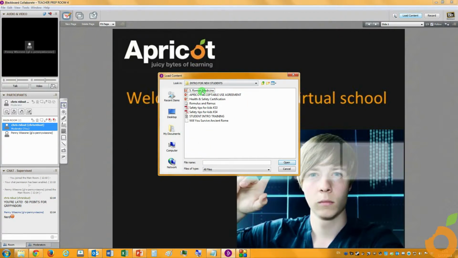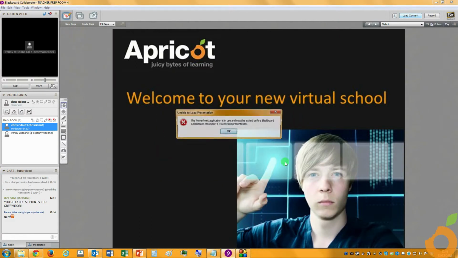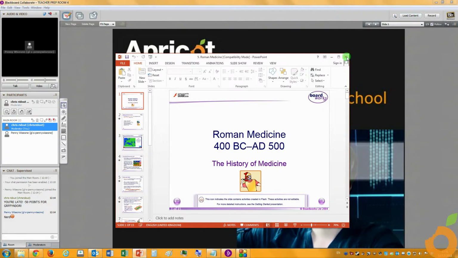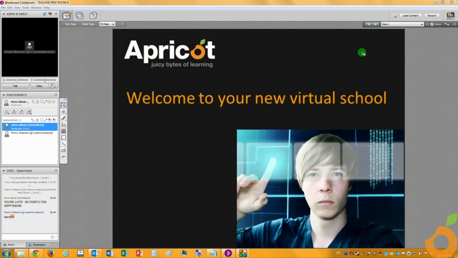So this is what I'm going to try to load. It's going to give me an error because it's already open on my desktop. So open. Uh-oh, it says it's in use already and must be exited. Okay, fair enough. I pop up here, I close it out, and now I'll be able to load it. Now the reason I showed you that is because I don't want you to get an error the first time you try to load a PowerPoint and freak out.